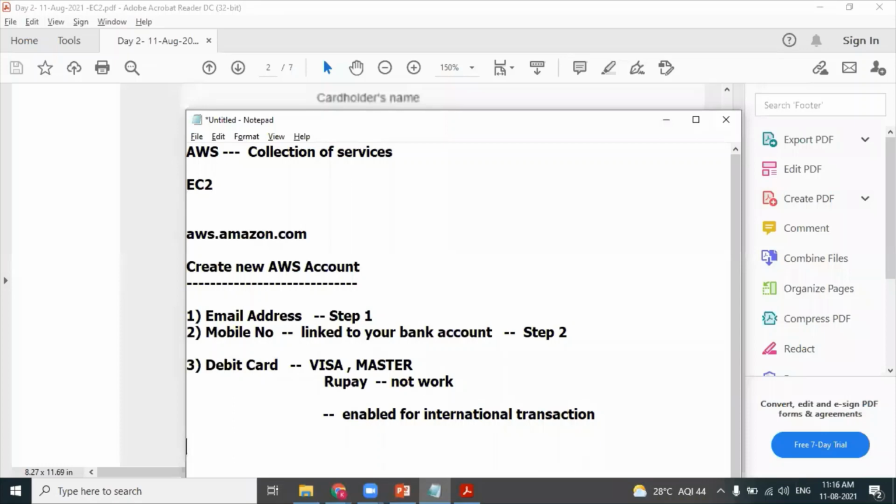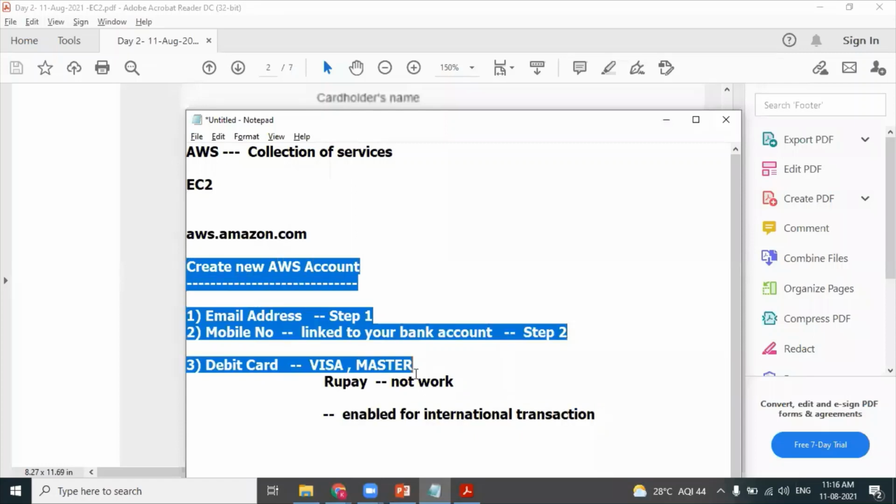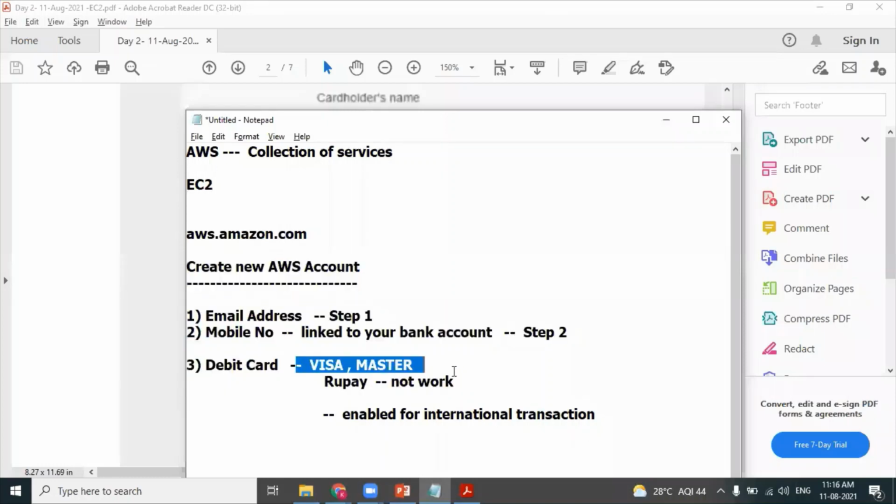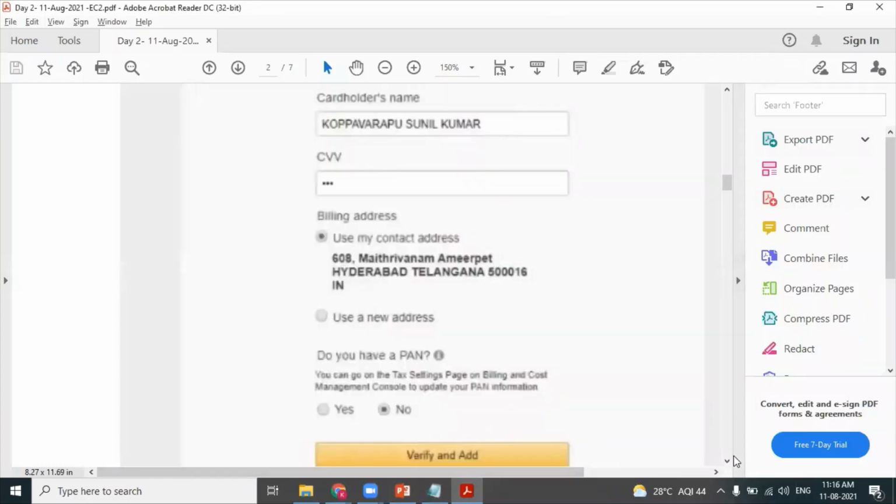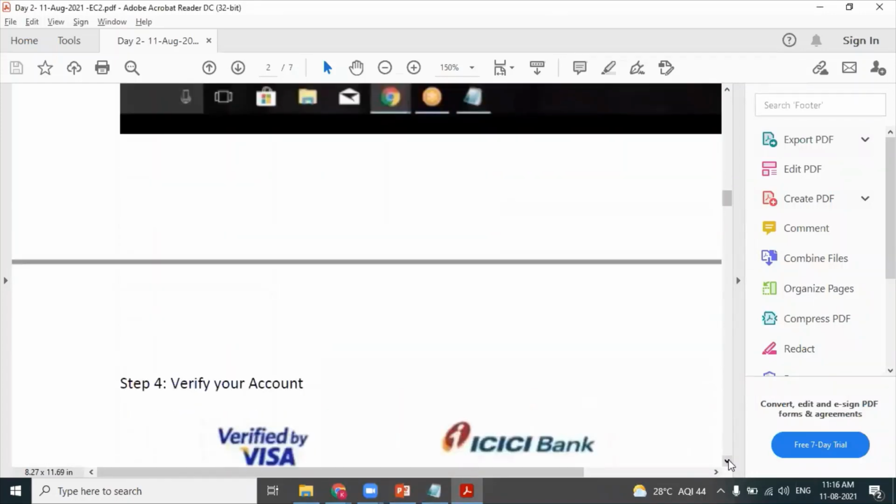So these are the three important points. If your debit card is not enabled for international transactions, your AWS account will fail. At the end, it will not be created. So make sure that the RuPay card will not work. Please enter Visa or MasterCard, and enable the card for international transactions. Perfect. Verify and add.